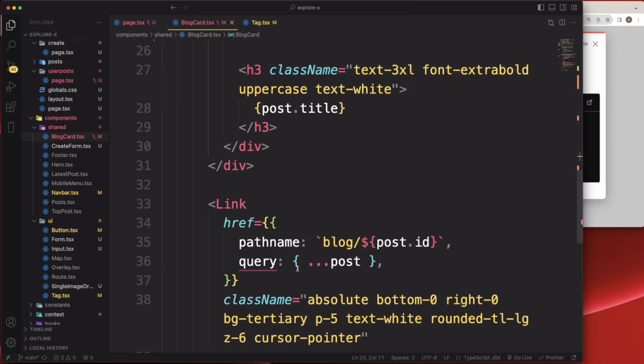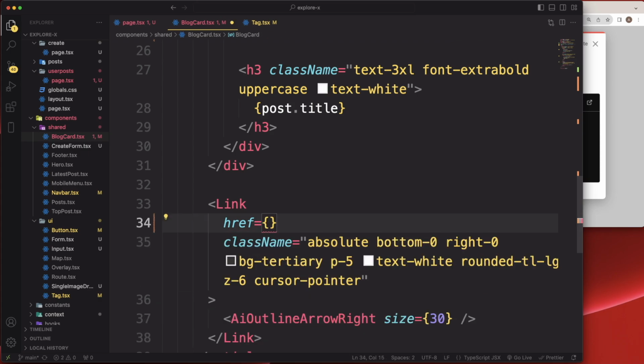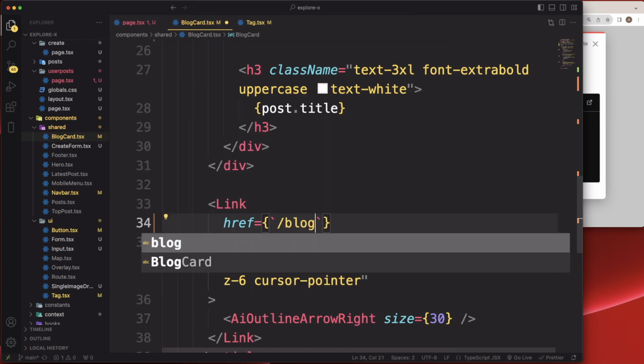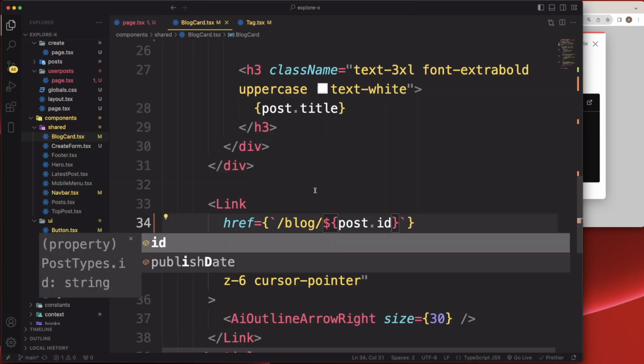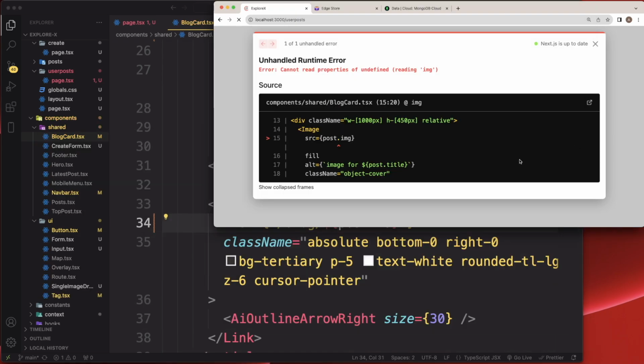All right, last but not least, it's looking up this query. We're actually going to change this because we're going to be fetching. We're going to use an API to do dynamic routes. So let's actually get rid of all of this, and we're going to do backticks /blog ${post.id}. It's just going to be post.id. Going to save that, and hopefully everything works now.